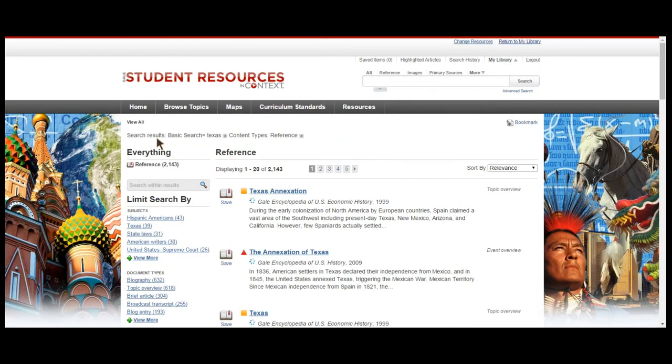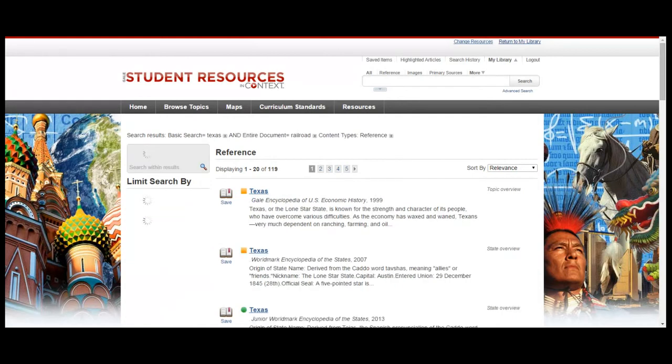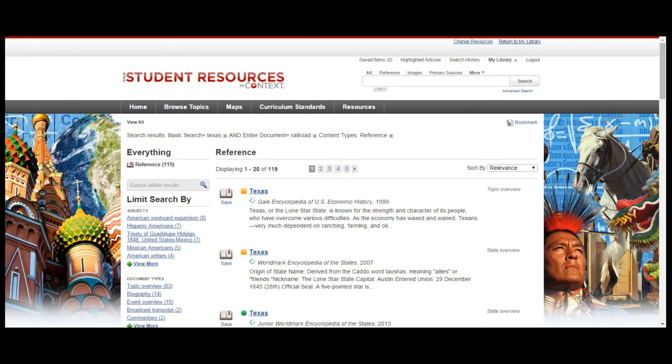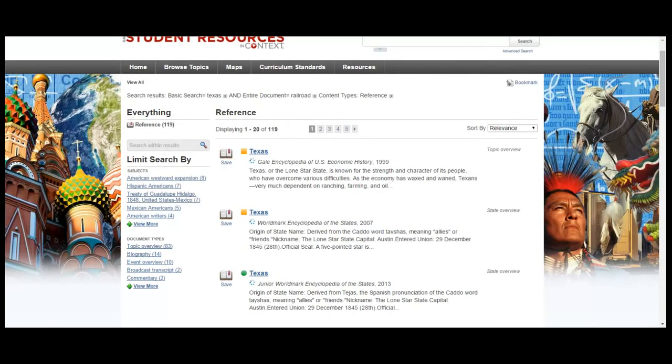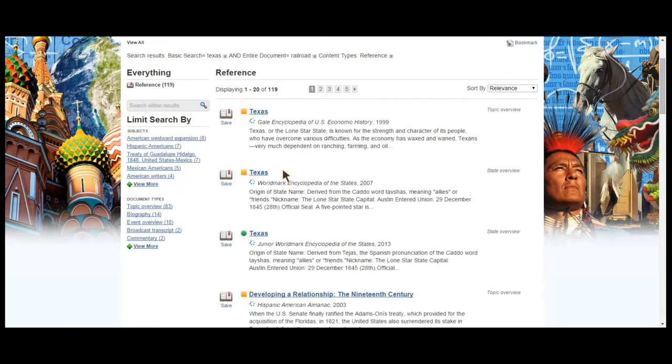Now you'll notice that you have Texas as a main search. The next thing you need to do is take your secondary search and type it into the limit field. So if you're doing railroad, cotton, or cattle, we're going to try railroad, and everything that's in Student Resources in Context under Texas, and it has to do with railroads, will give you the results right here. So now you have 119 pieces of reference information to choose from that has to do with Texas and railroads.